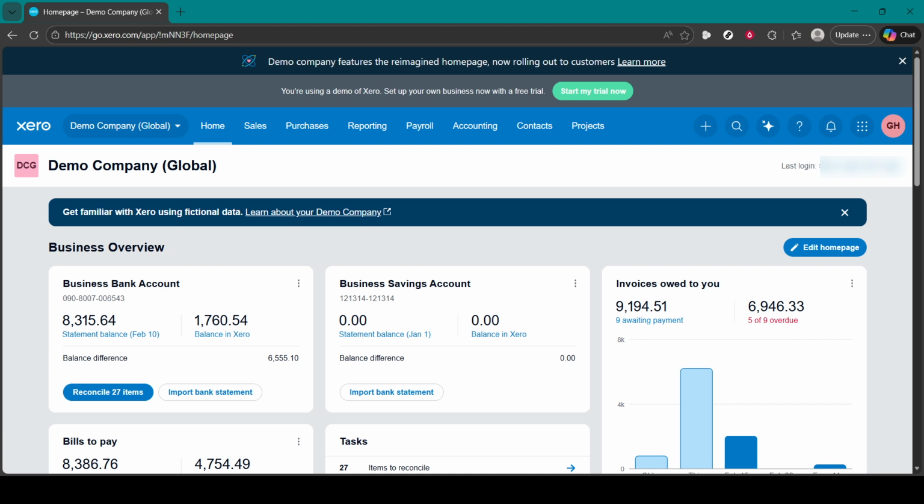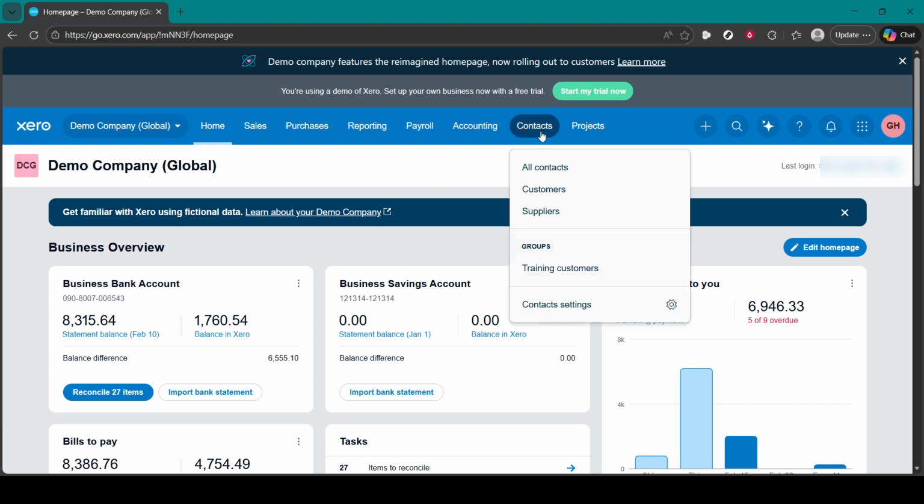Start by opening Xero in your web browser and signing in to the correct organization. Make sure you have access to contacts. Once you're on the dashboard, look for the main navigation and choose Contacts. This area is where Xero stores the people and organizations you buy from or sell to, and organizing them properly now saves time later when you create bills.